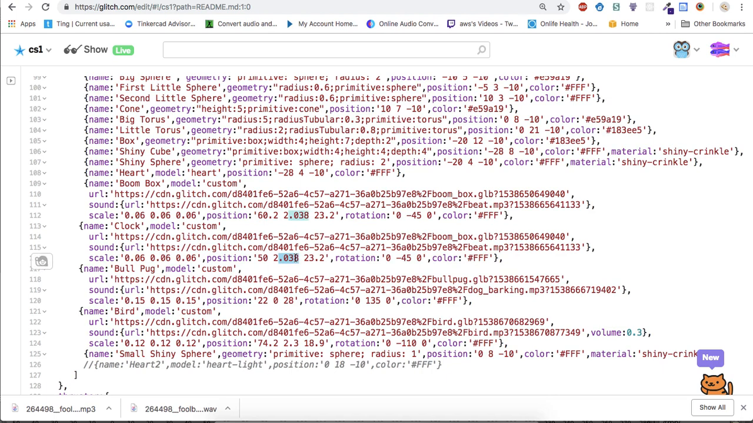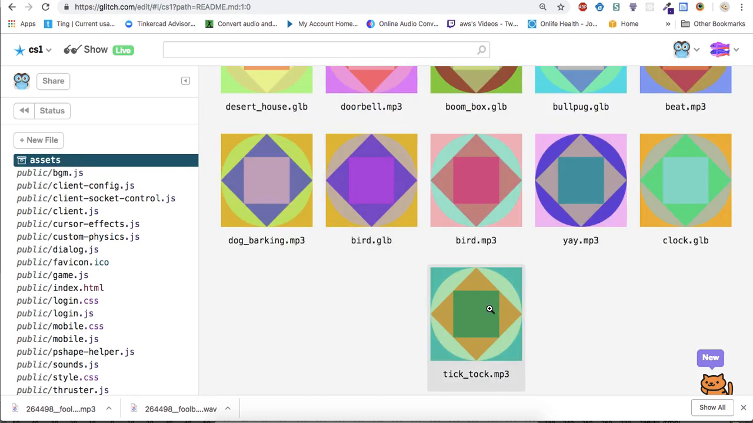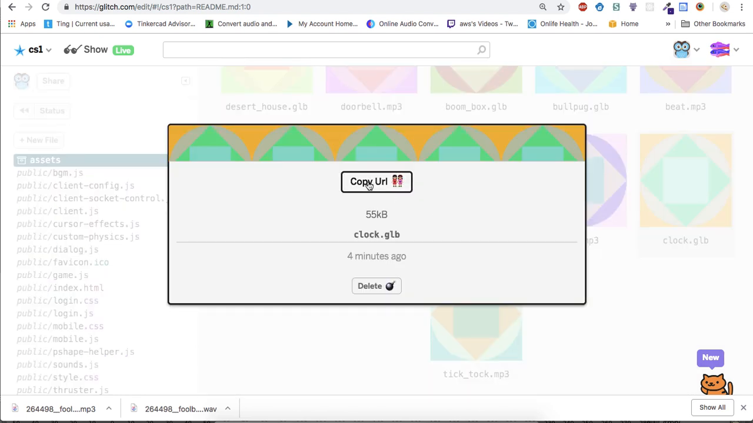I don't know how this position is going to fare, but I don't want it to be right where that boombox was. Actually, let me put it on the ground. Let me make it 0. Actually, I'm going to put it before the bullpug. The bullpug's at 22. Yeah, let me actually put this about 15. That would be better. And turn it around a little bit, rotate it a little bit. That's fine.